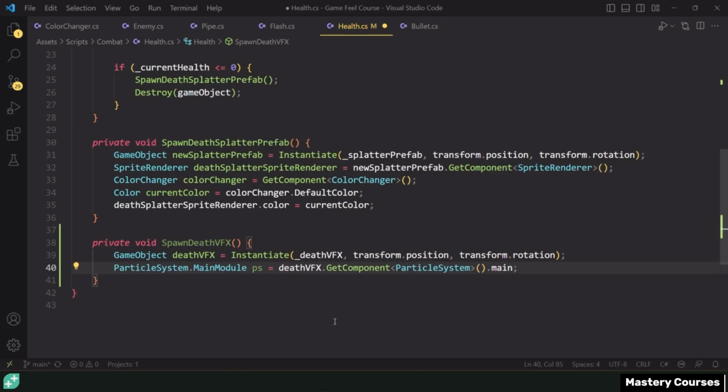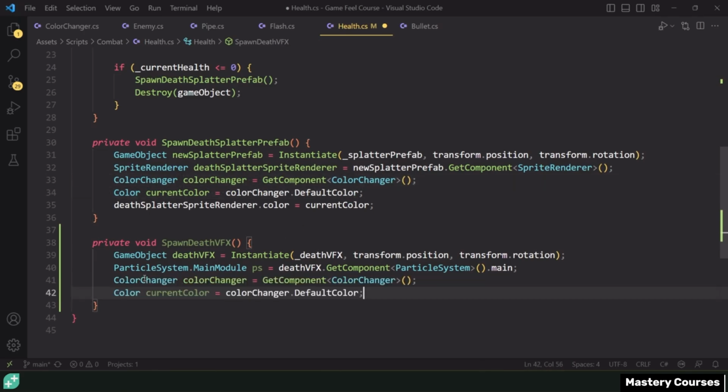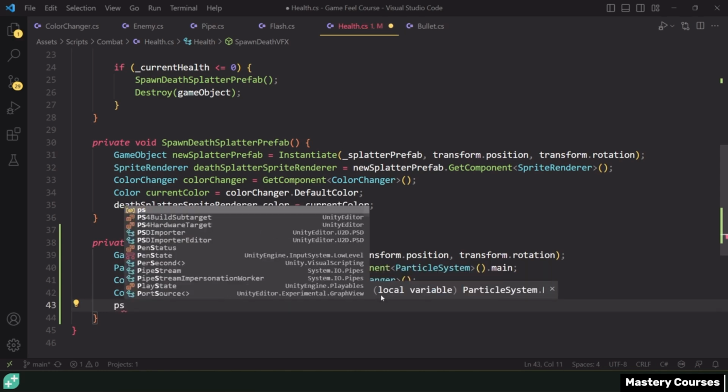With that set up, we can actually change the particle system color. So we need to actually grab the color just like we did here. Now, I'm going to go ahead and copy and paste it. You could potentially cache these references up top in Awake or something along these lines. I think doing it twice is not too much of an egregious sin, so I don't feel too guilty about it here.